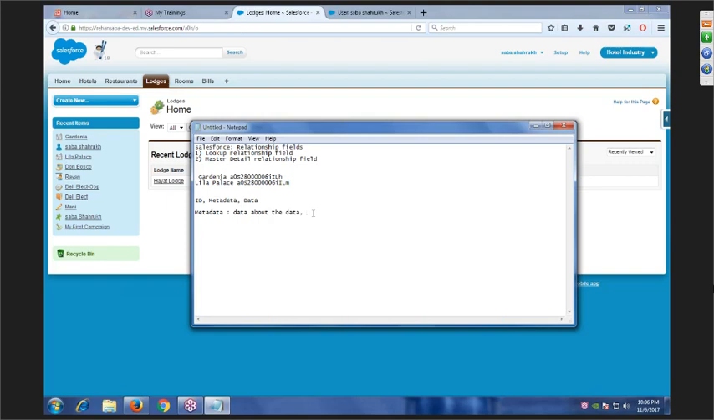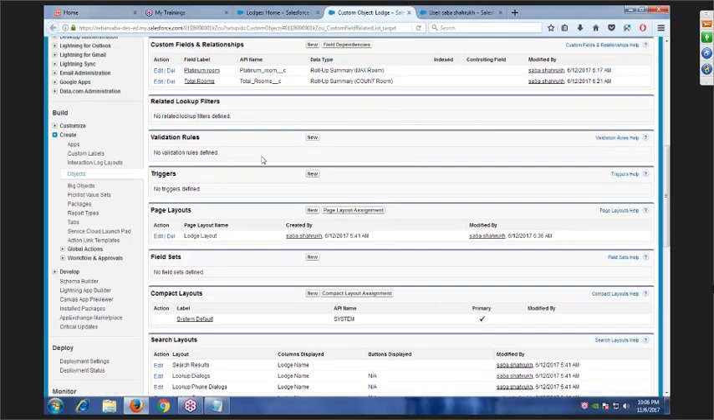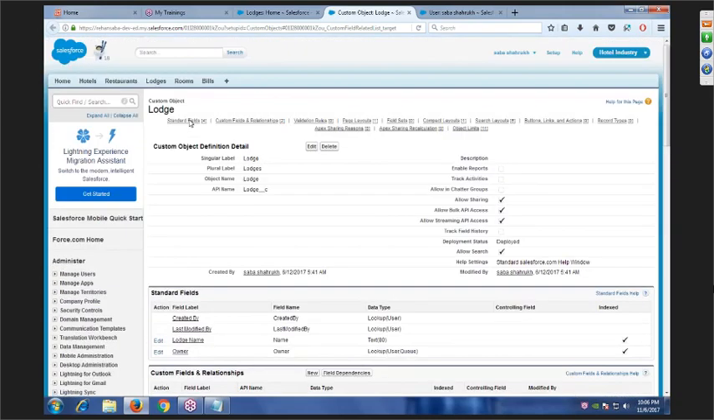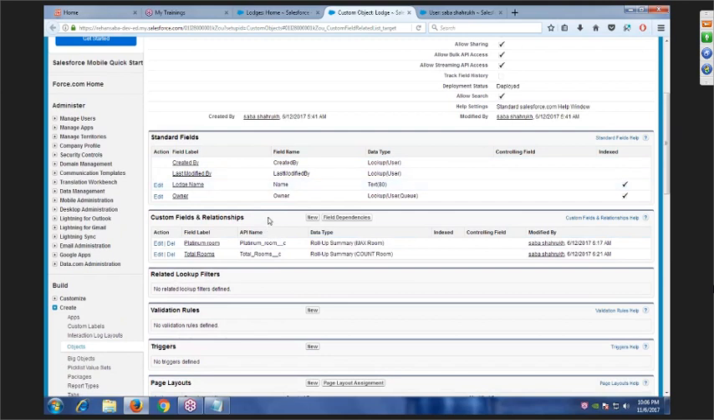It's like predefined things, like how everything is set up, how the frame is set up, how this object is created, what all fields are there. If you go to fields, if you go to view fields, you will have custom fields, standard fields, relationships. All these things are only the metadata.